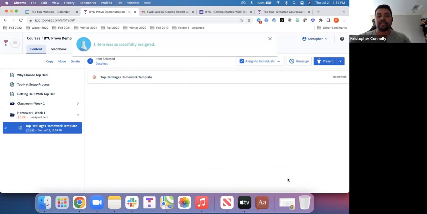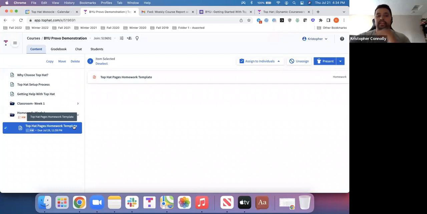And now this has been assigned to your students that are enrolled in your course, and now they're able to have access to this homework assignment. So I just want to be clear, students will not have access to anything unless it's been assigned to them. So they can't see anything until it's assigned.